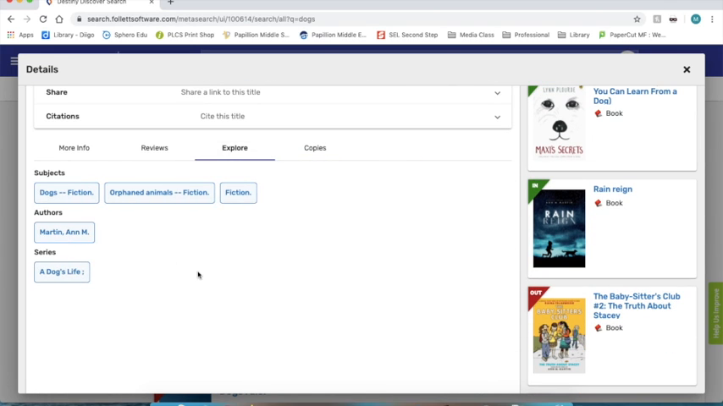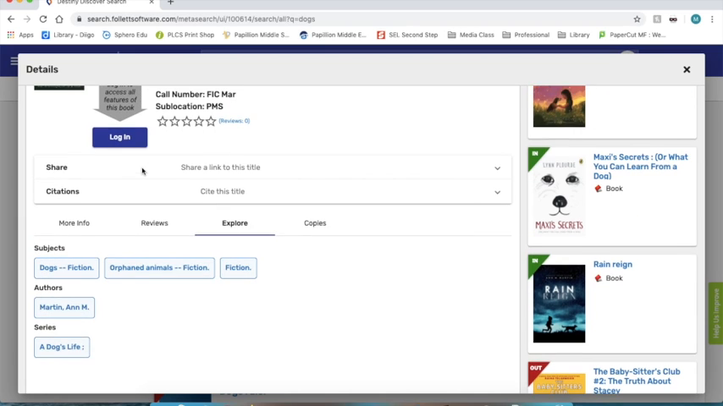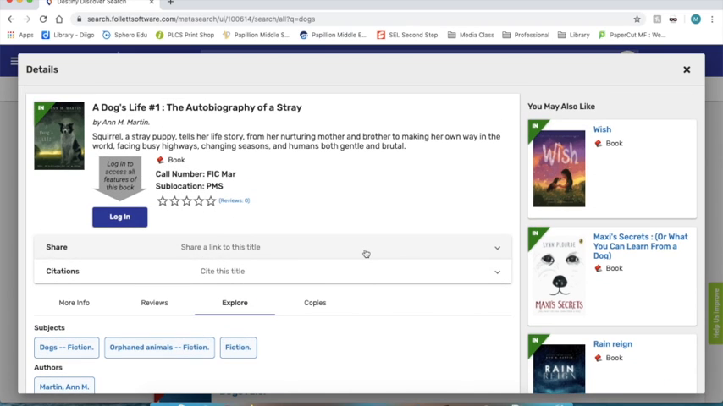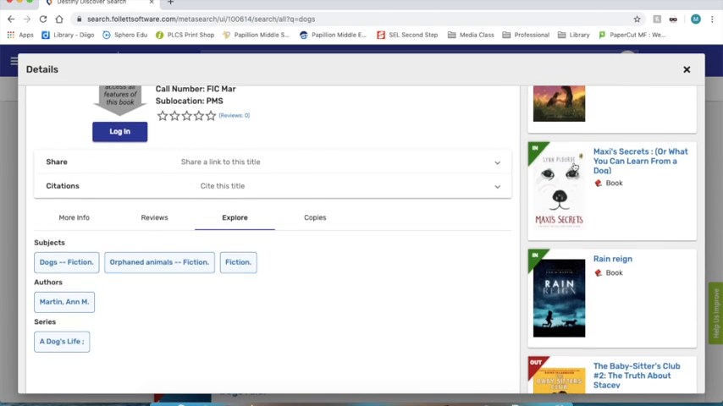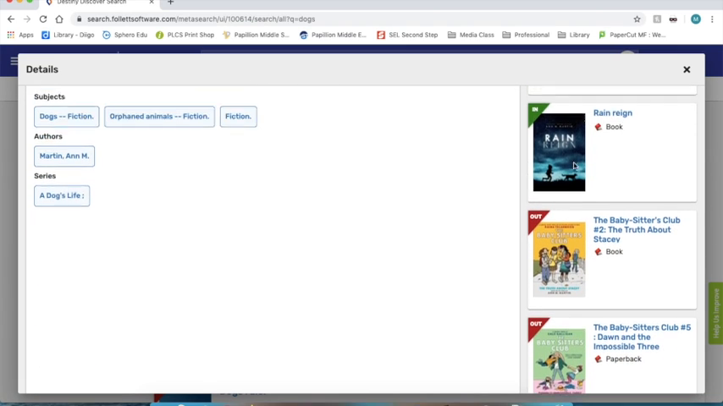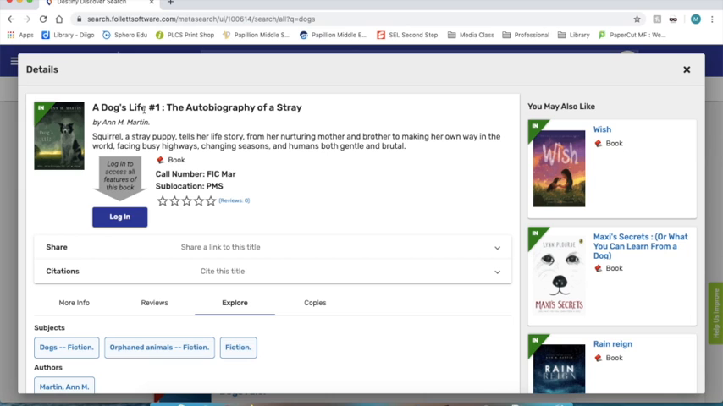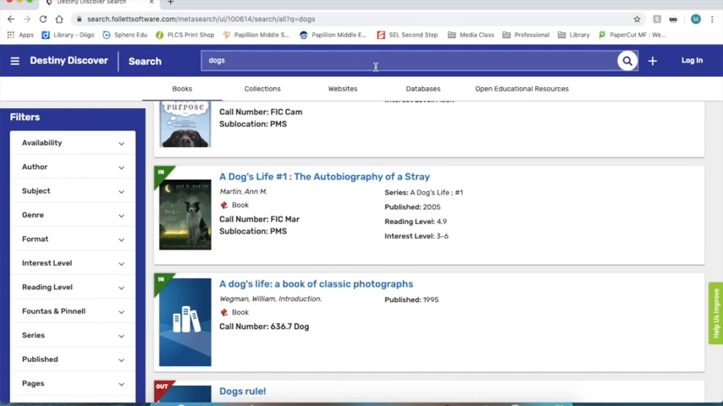If you click on explore, it gives you subjects, and it also tells you if the book is in a series or not. So those are some awesome things that you can use this for. You're also going to see over here the "you may also like," and that gives you suggestions for other books that you might be interested in if you find a book that you want. I like to use this if I don't know what I want to read, but I know that there are other books that I've liked.